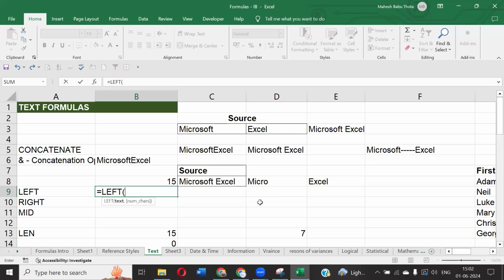I'll show you. Press tab. Here it's asking for text. So I need to select the text Microsoft, comma. How many characters do you need? 5, sir. Micro is a 5 letter word, right? Yes, sir. I'll use 5. Close the bracket. Should I keep this 5 within double quotation? Do you want me to keep it like this?